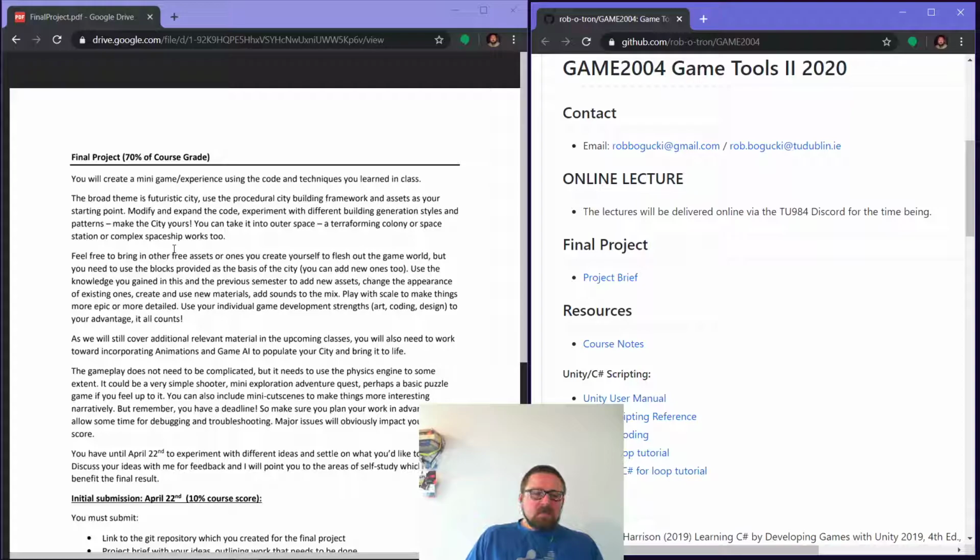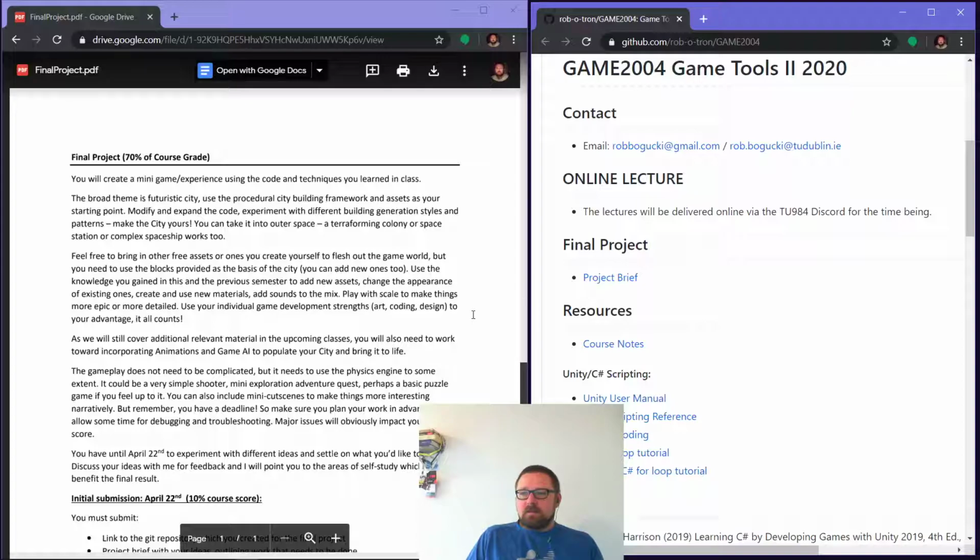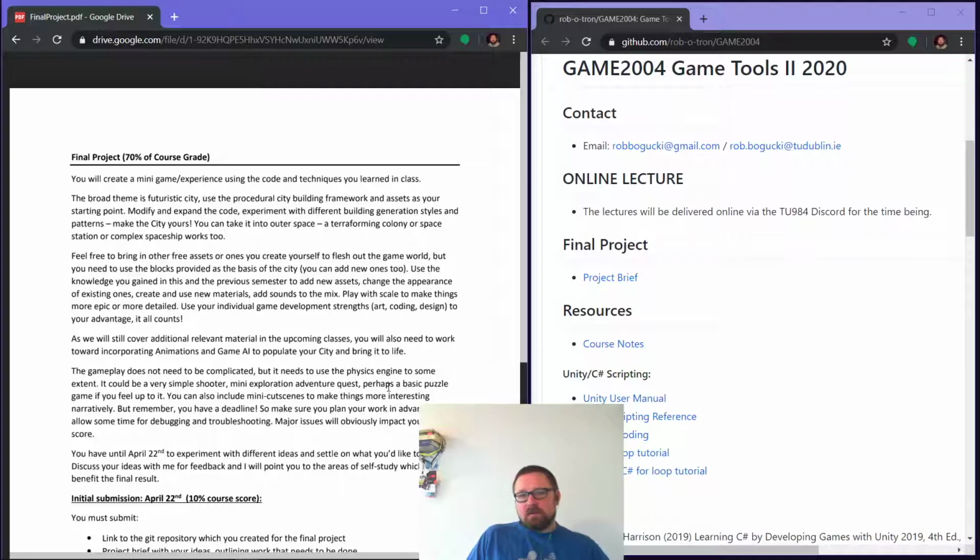Now, it doesn't have to be a very complex game in itself. Simple behaviors and simple gameplay ideas are fine, but use your imagination and use the blocks that you have at your disposal to build something new. So feel free to add extra assets from the asset store or maybe assets that you created yourself if you have some 3D modeling experience.